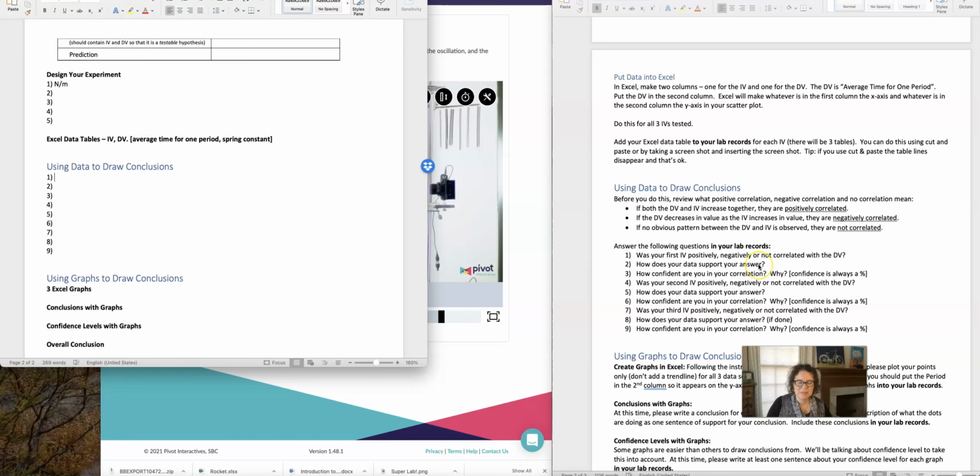Then, how does your data support your answer? You want to use numbers in this. You want to quote from your data table. As my spring constant went from 5 to 30, my period went from 2 to 0.5. So I had a negative correlation because one got big and the other got small. You see how I use numbers in there.